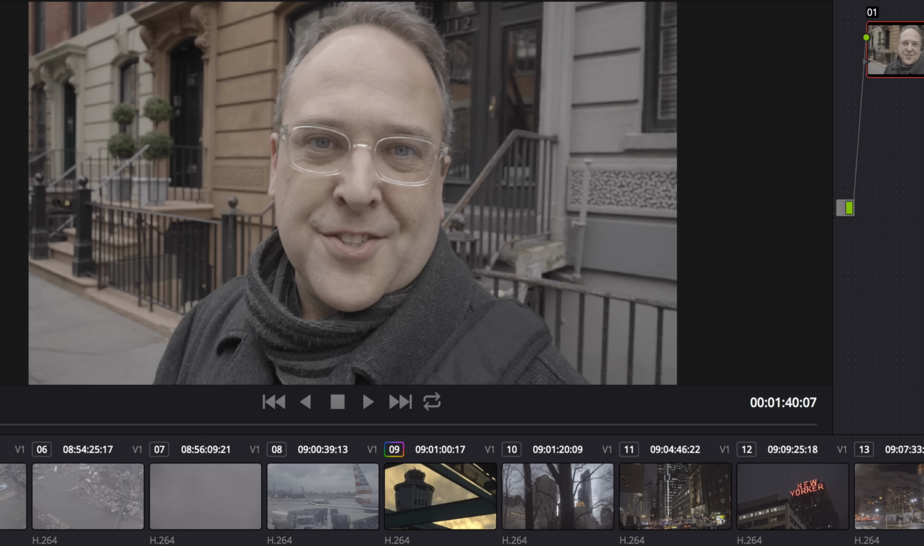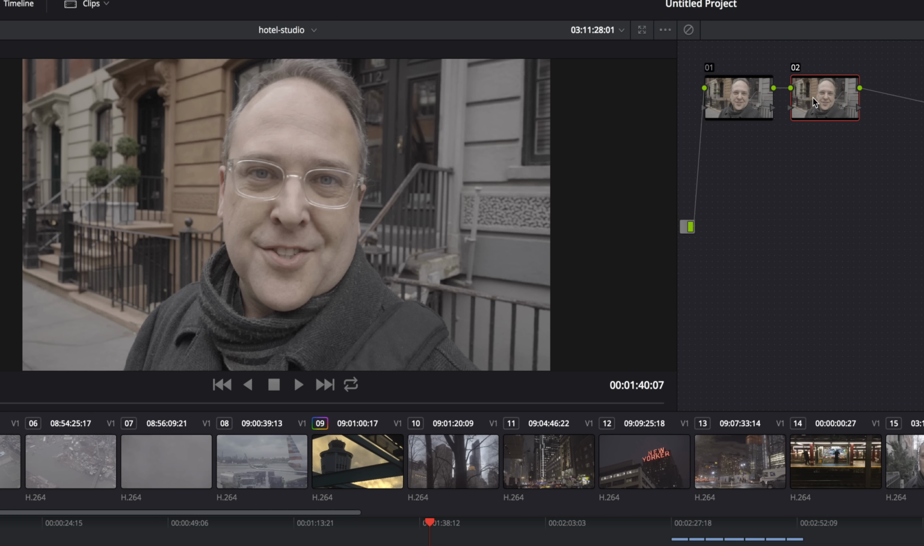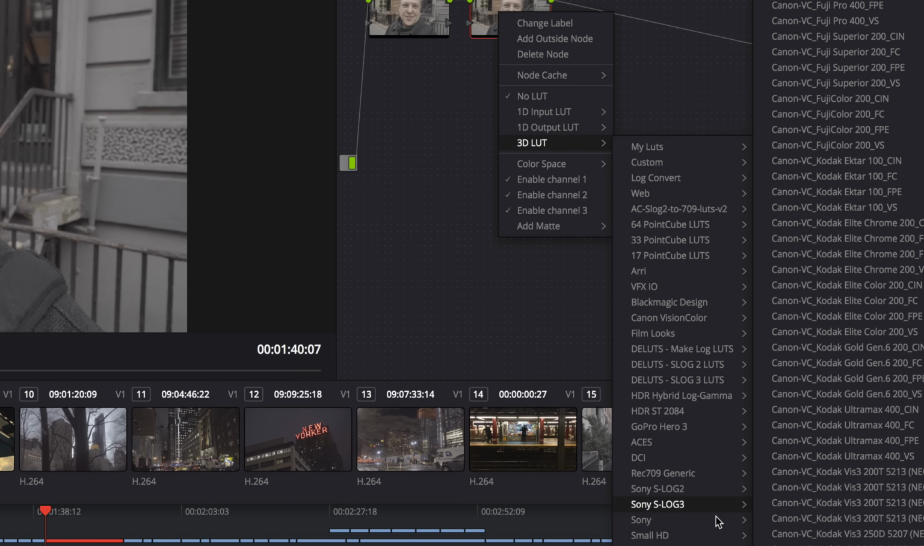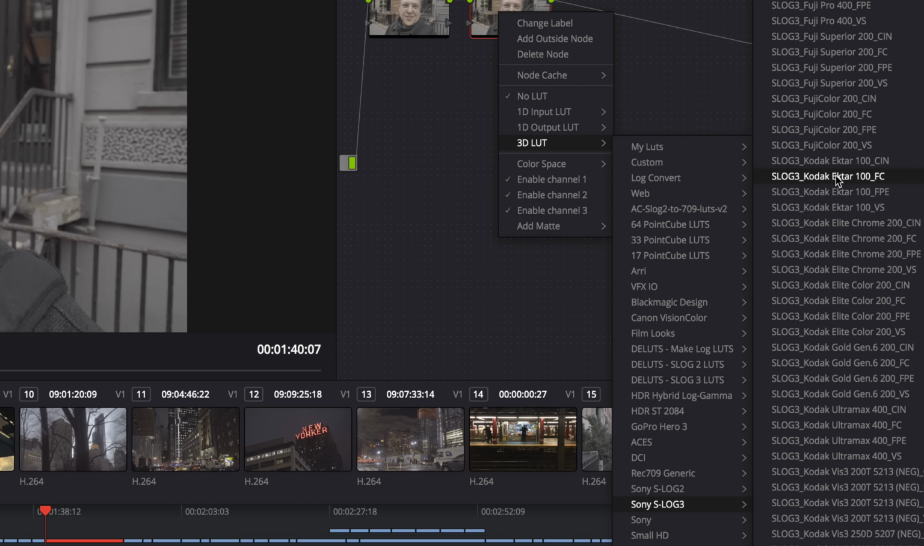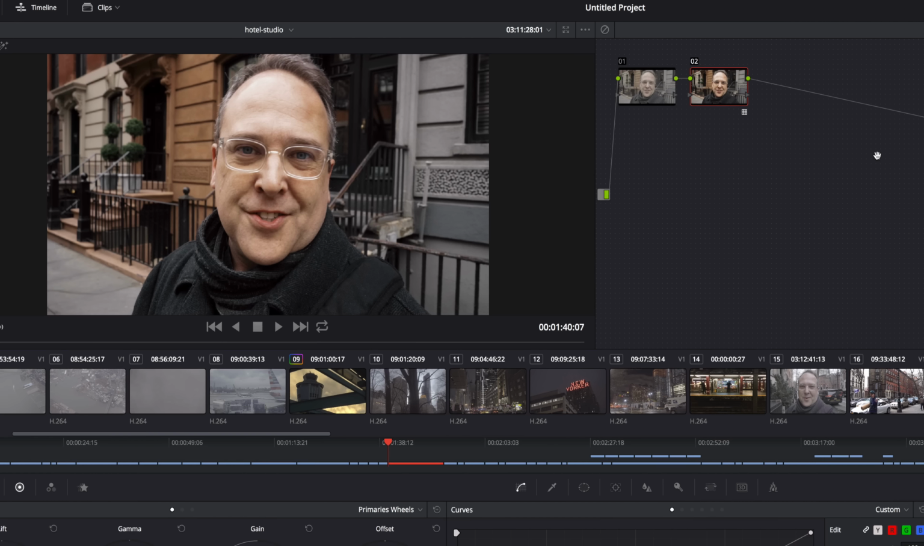So let's use another example here. So let's just do a quick grade on this. I'm going to create a new node, and let's use a lookup table. I'll use one of the Impulse LUTs, and let's just use Kodak Ektar, and that looks pretty good. That's a good start. Let's create another node, and maybe I want to bring down my lift just a little bit, make it a little darker, create a little more moodiness in there.